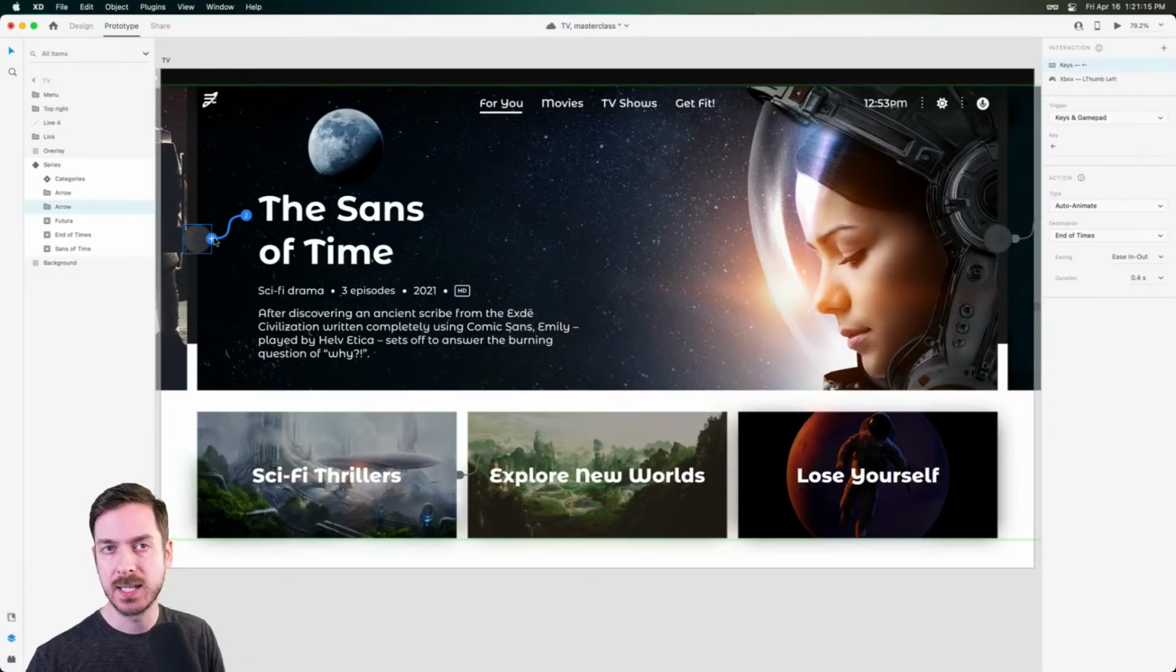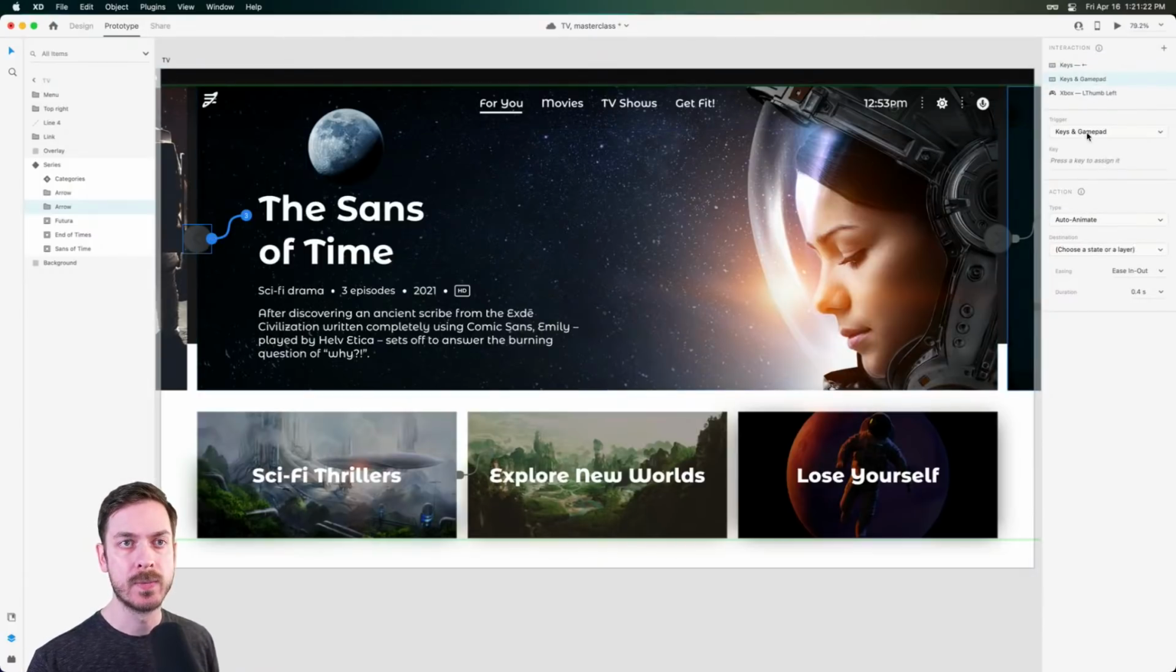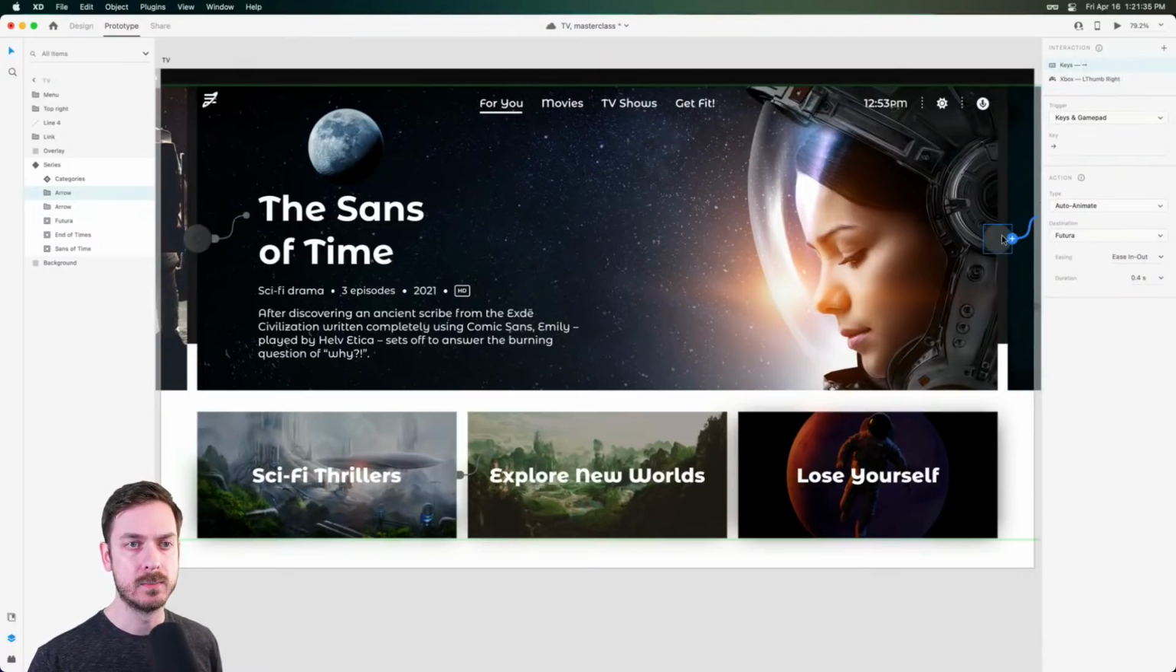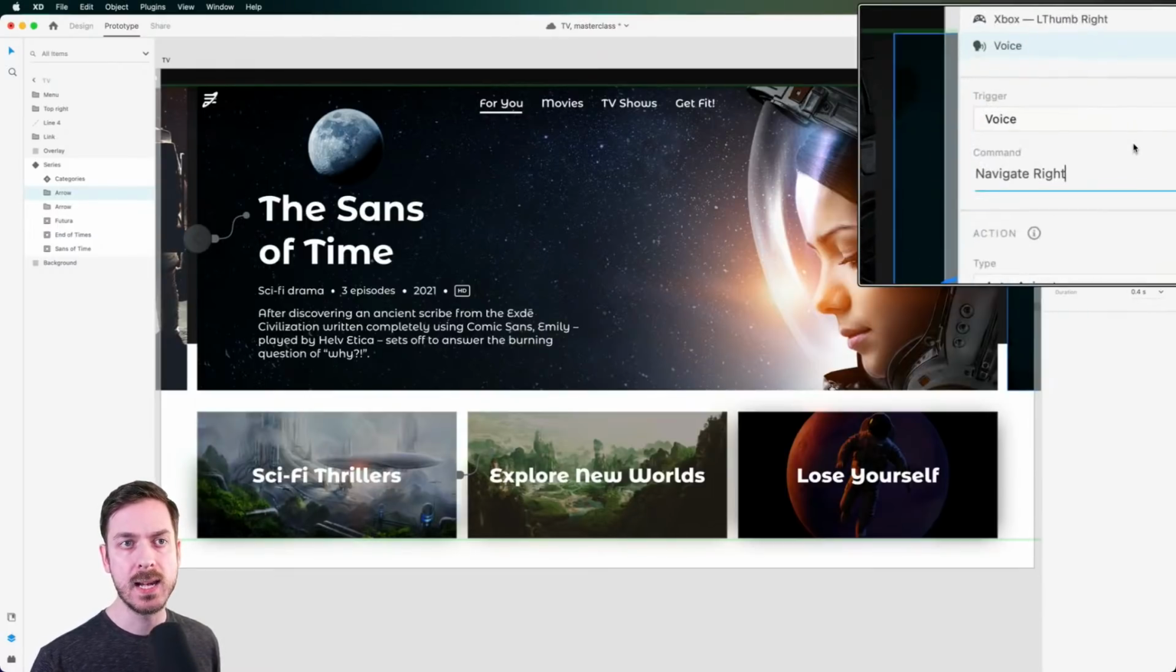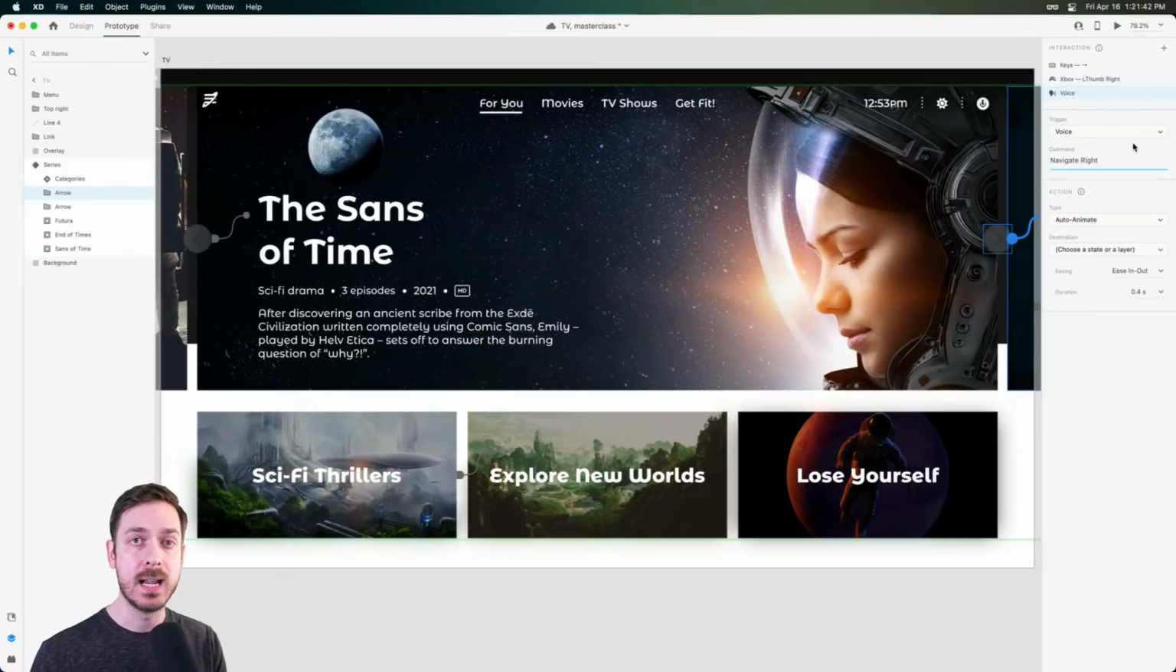But it goes further than that, right? What if someone doesn't have access to a keyboard or a gamepad, or they're physically not able to use a keyboard or a gamepad? Well, we can click on this one more time, and we can add in a voice trigger. So here, I might want to say something like navigate left, and we're going to navigate to the end of time state. And we're going to do the same thing over here. Navigate right. And this command right here is what XD is going to listen out for when the spacebar is held down within the prototype. Futura, and that looks pretty good.